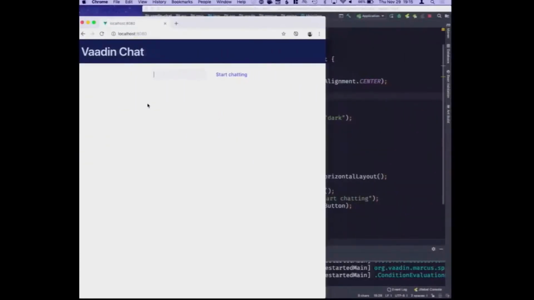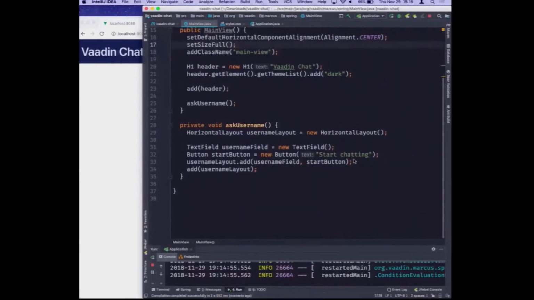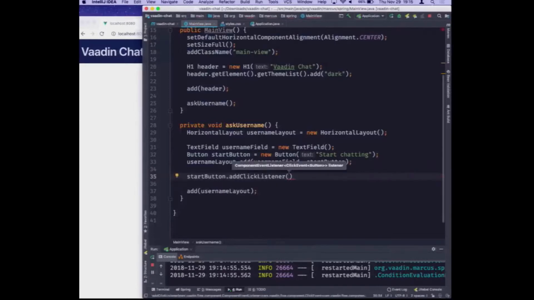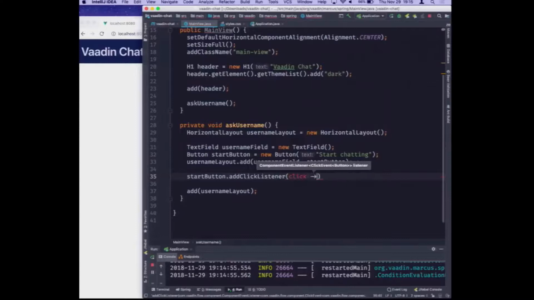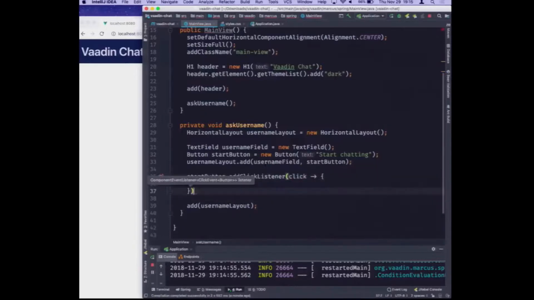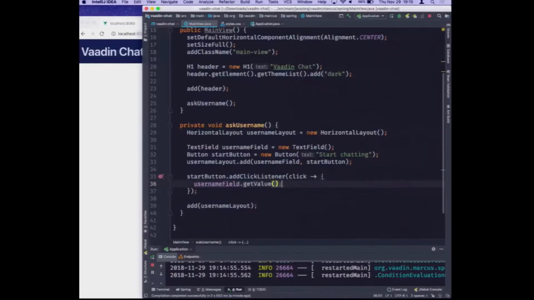The next thing we want to do is capture that username information when somebody hits the start chatting button. Does anyone remember how we do that? Take the start button and add a click listener to it, so that we get notified whenever somebody clicks on it. In here, first of all, we get this username field. We get the value from it. We'll take that value and stick it into a field.